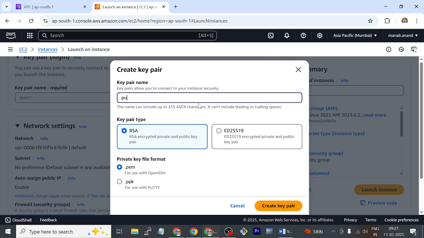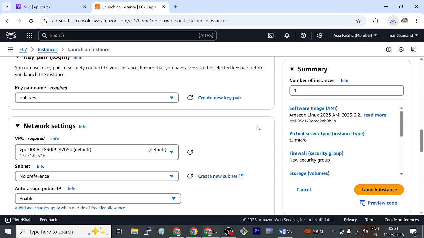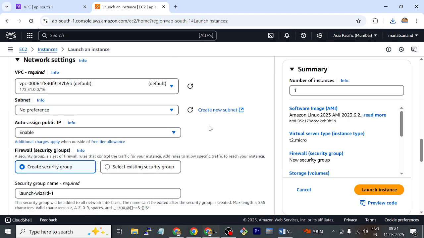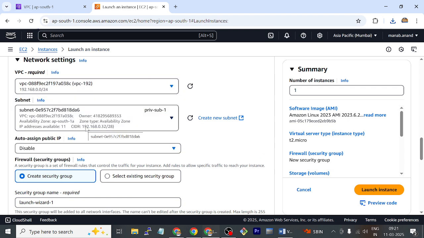public key, PPK. So public key is going to download. Now edit this networking. This is important because first time we are going to choose our own VPC, not default. Click here and choose our own VPC, VPC 192.